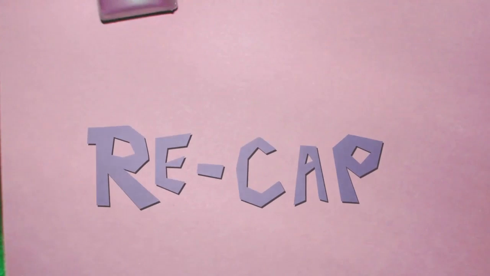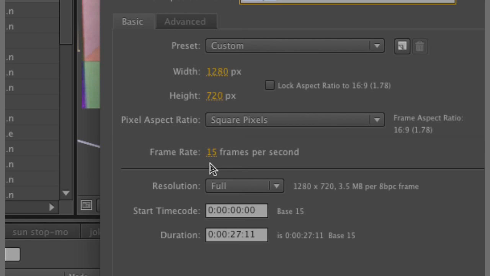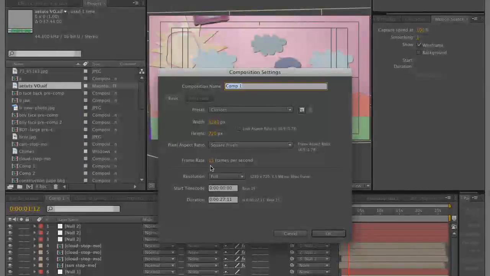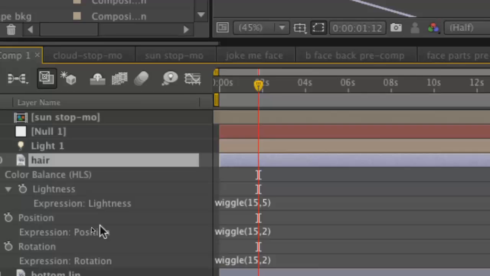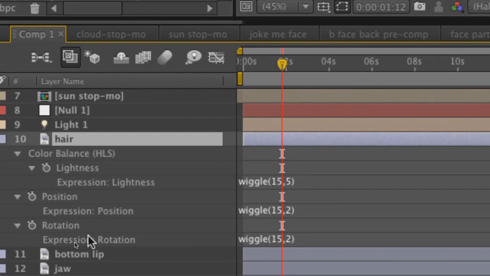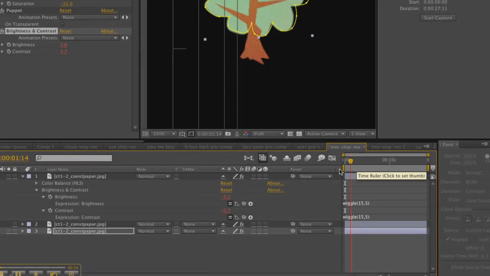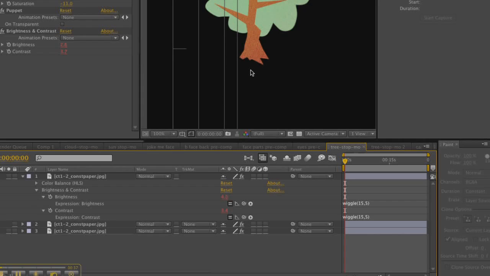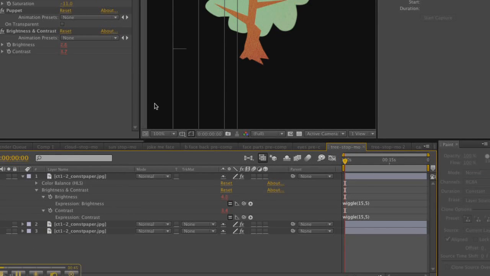Now, just to recap on what's really essential about this effect, I think it boils down to a select few number of things. One, we want a composition with a frame rate of 15 frames per second. That's going to look more like stop motion. Two, we want to apply this wiggle expression to all position values of all of our paper texture pieces that we use to cut things out. Three, we're cutting things out with the pen tool. Four, we're affecting the brightness and contrast on every single piece of paper texture, and we're making it flicker, and that's giving us the effect of several photographs being taken, looking like stop motion.